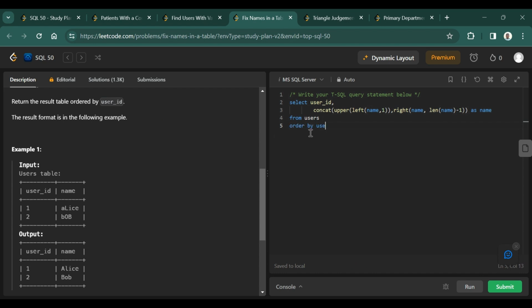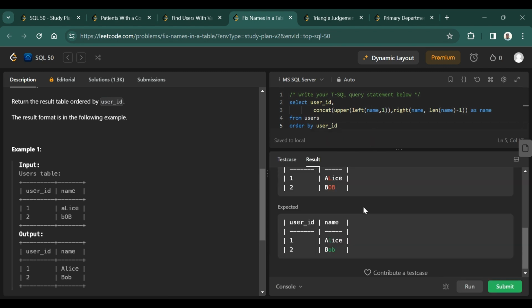Order by user underscore ID. Now let us run this and see if we have the desired output. Yeah, we have the wrong result because we haven't converted the right characters into lowercase. So we have to use one more function in this query, which is the lower function.